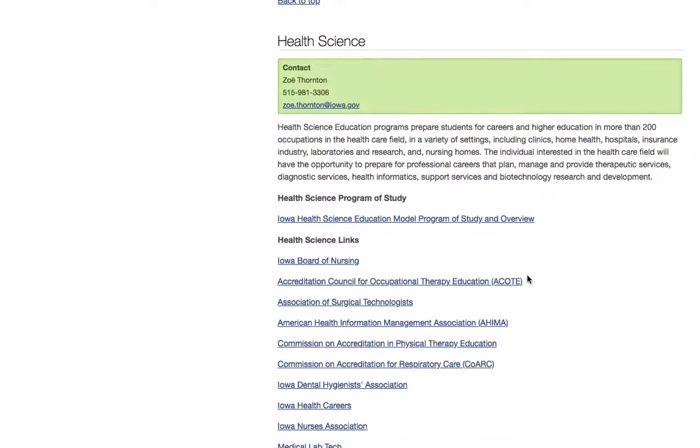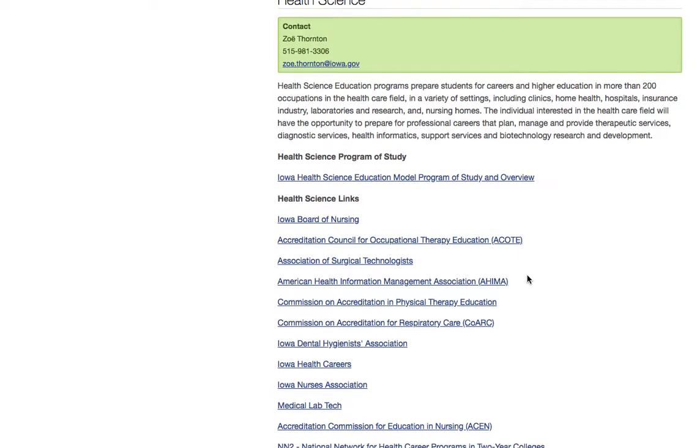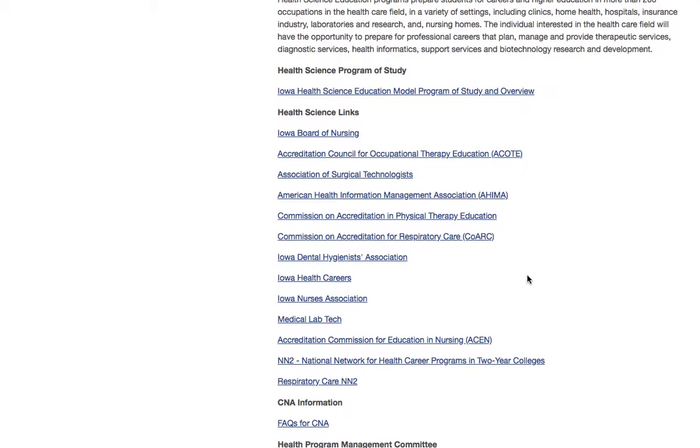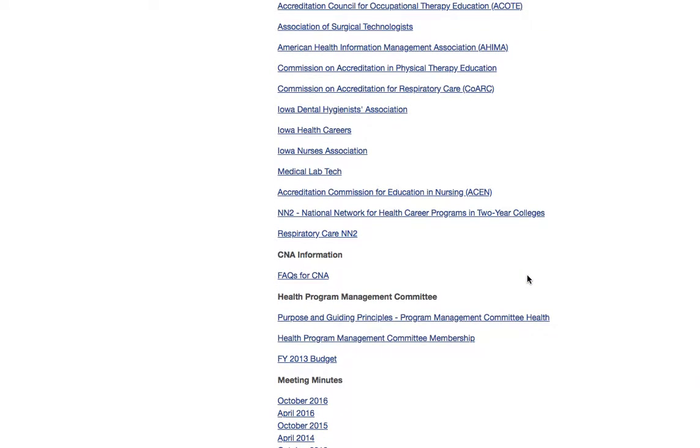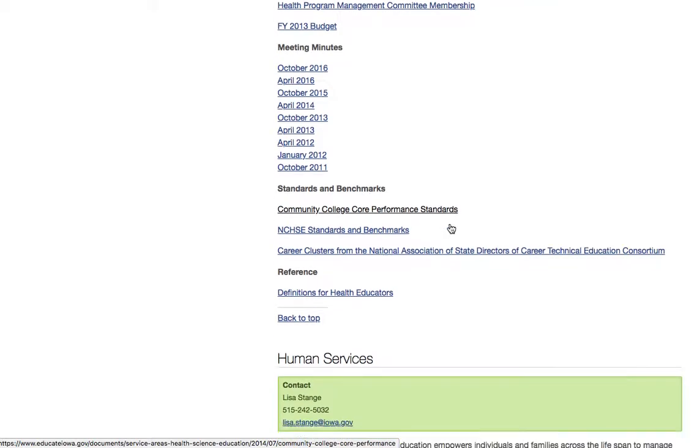Health Sciences is the next service area that's going to be part of the CTE redesign. There are links to health science information, some of them for associations and accreditation, and towards the end of this section are going to be the performance standards for health sciences.